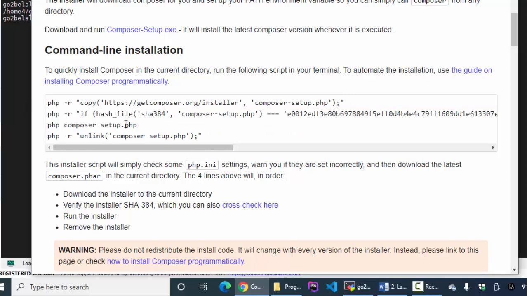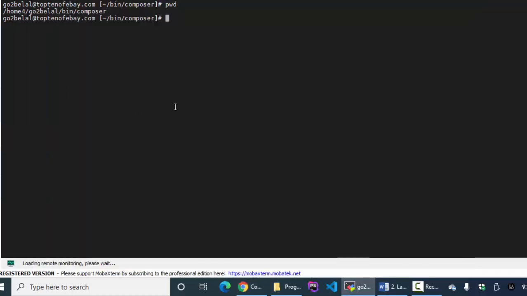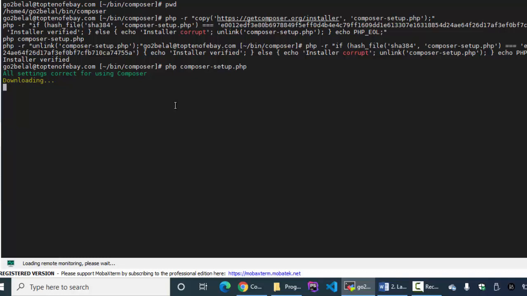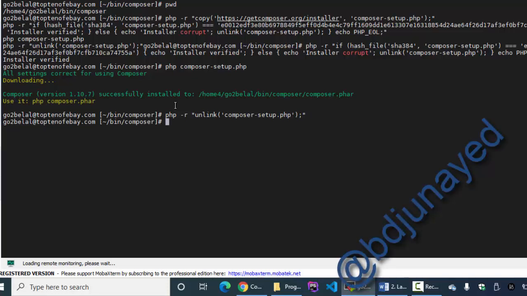Copy these 4 lines, Control A, sorry, and simply paste. It will download Composer for you, and the last command will delete the composer-setup.php which has been downloaded. So you already downloaded Composer and deleted the setup file. After download, you need to verify your download.